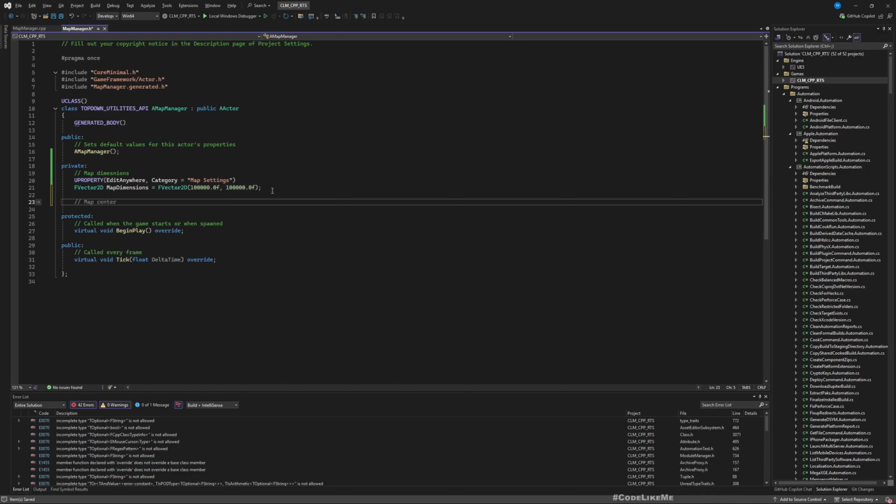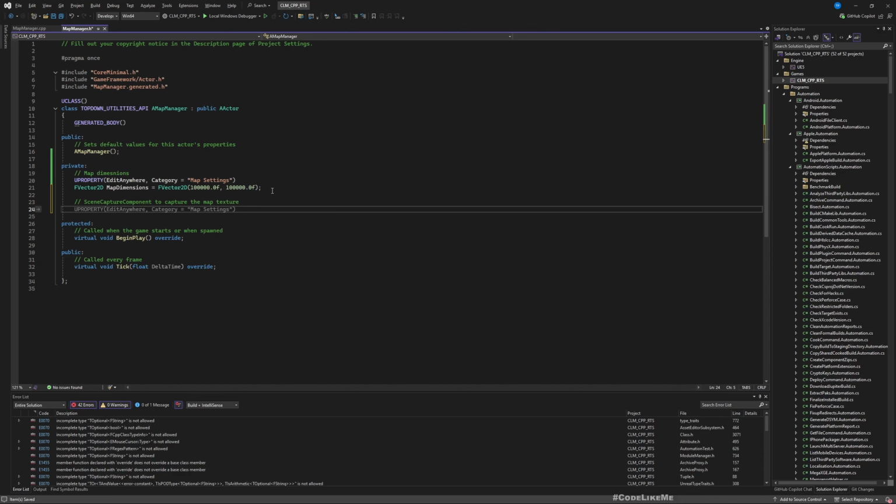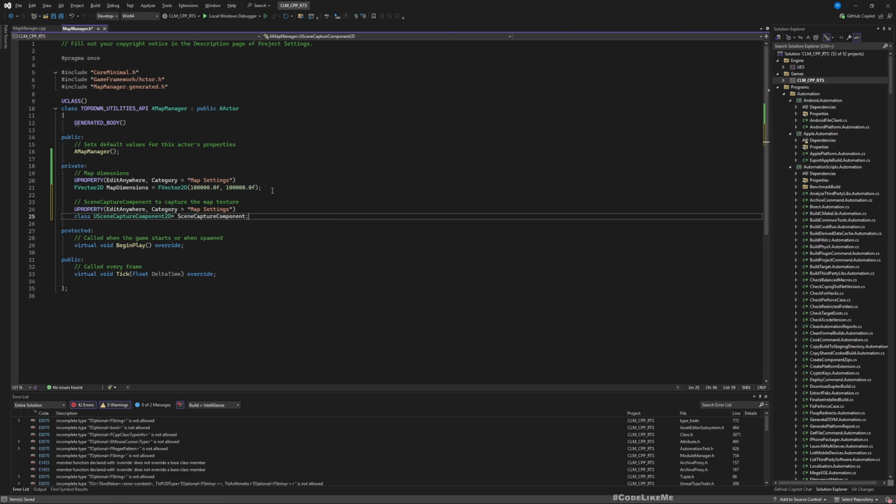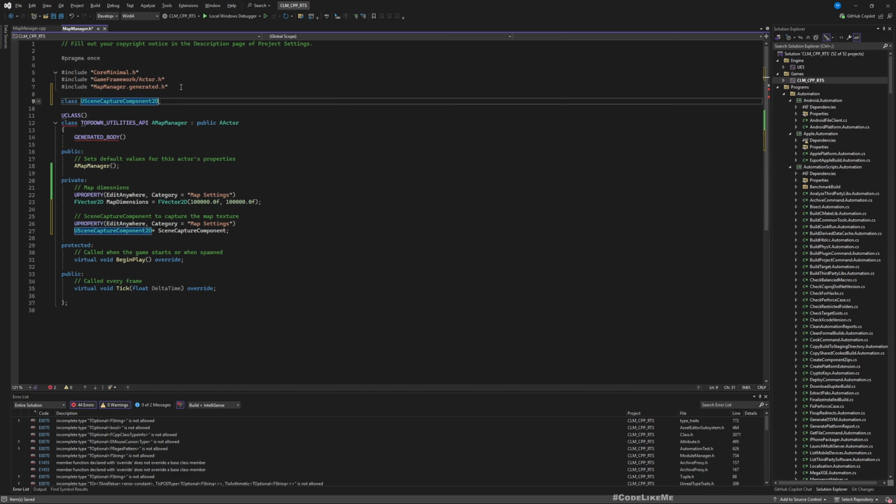And to capture the map, we would need a scene capture component to capture the map image. UPROPERTY, VisibleAnywhere, map settings, class USceneCaptureComponent2D. Okay, so here let me copy this, remove the class part and put this as a forward declared class.